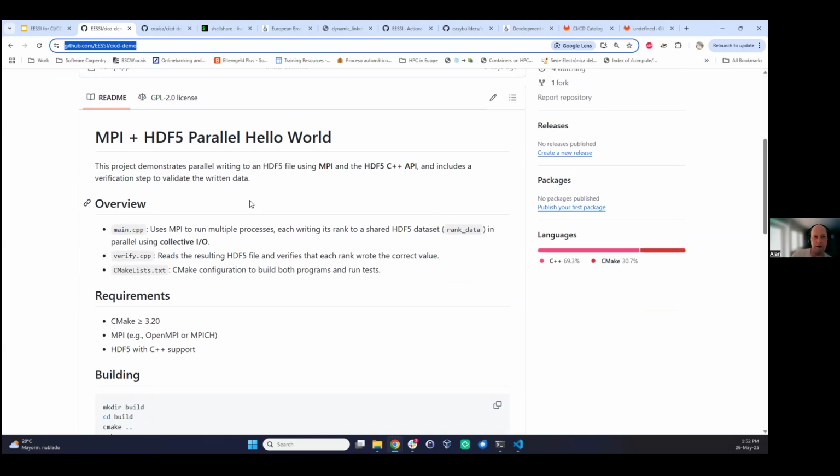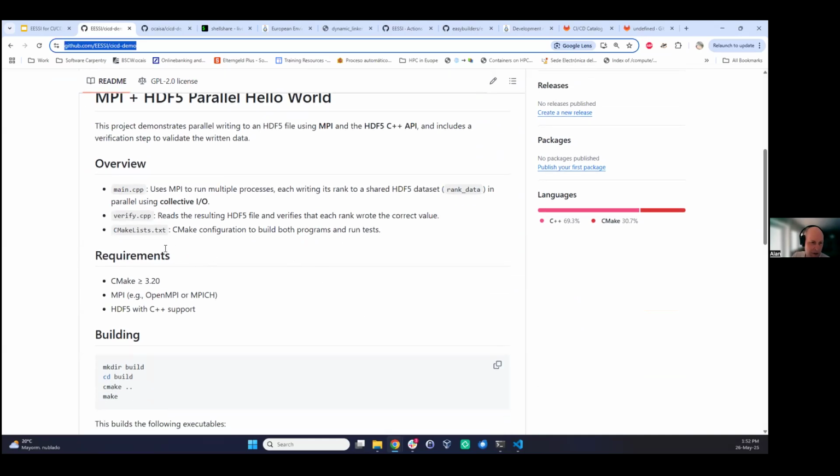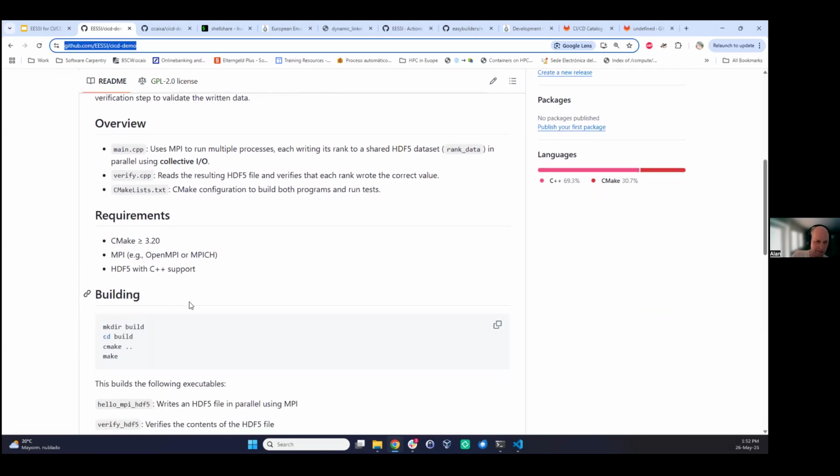It's very simple. Like I said, we're not going to actually look at the code itself right now. It uses MPI to run on multiple processes, and it just writes information from each rank to a specific file. It has a couple of requirements that we are aware of, right? It needs CMake, a certain version of CMake or above, and it needs MPI. It could be any MPI, OpenMPI or MPICH. Both are good, and in our case, we'll be using OpenMPI today. It needs HDF5 with some kind of C++ support, to an extent at least.